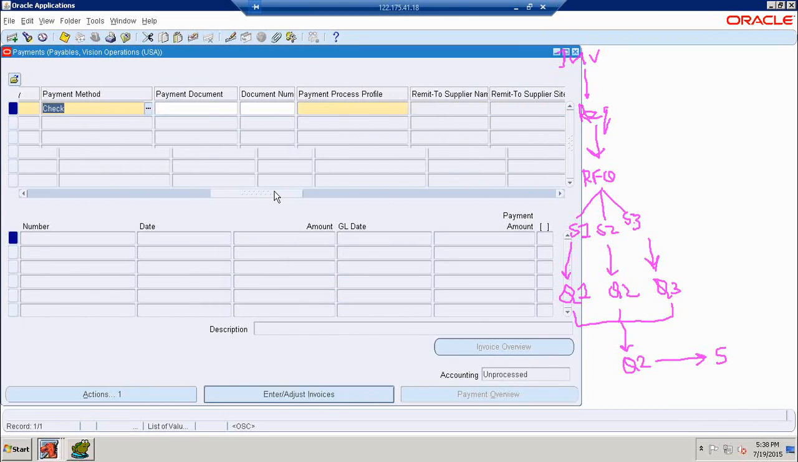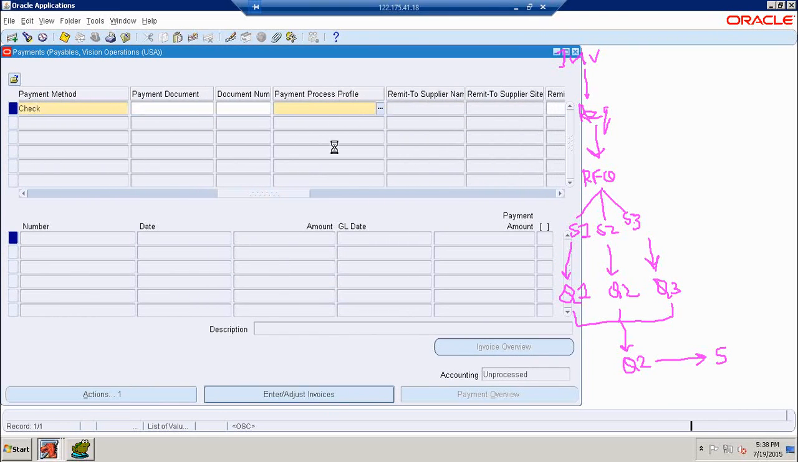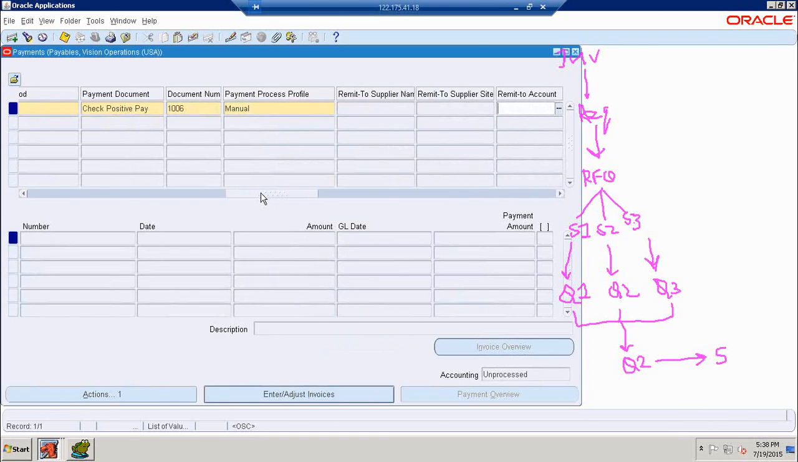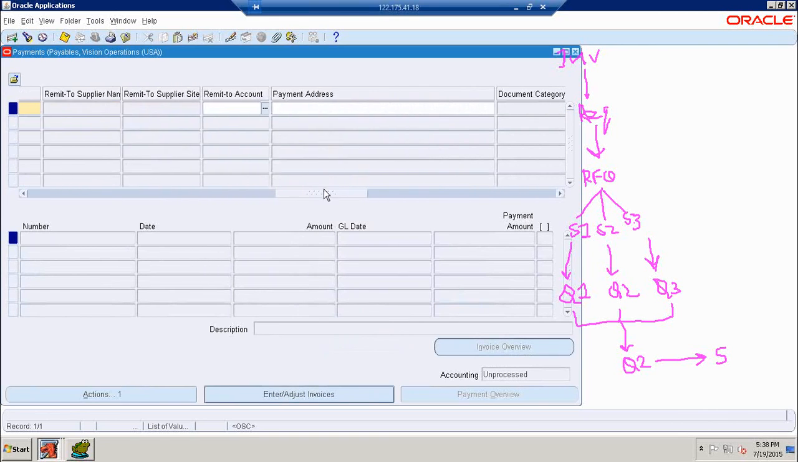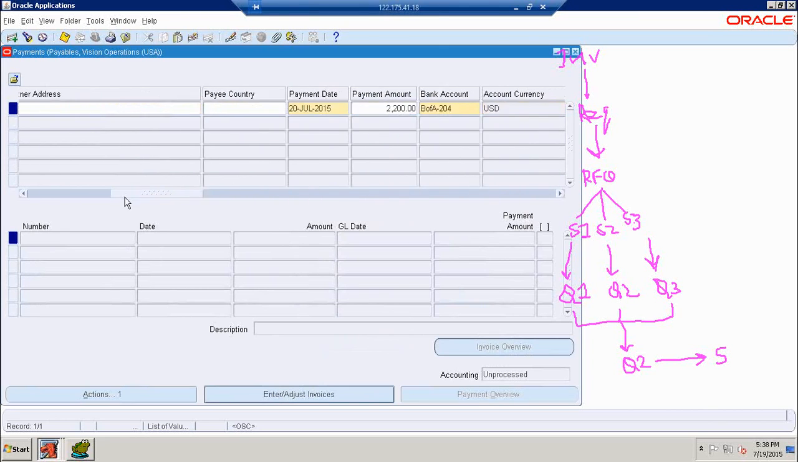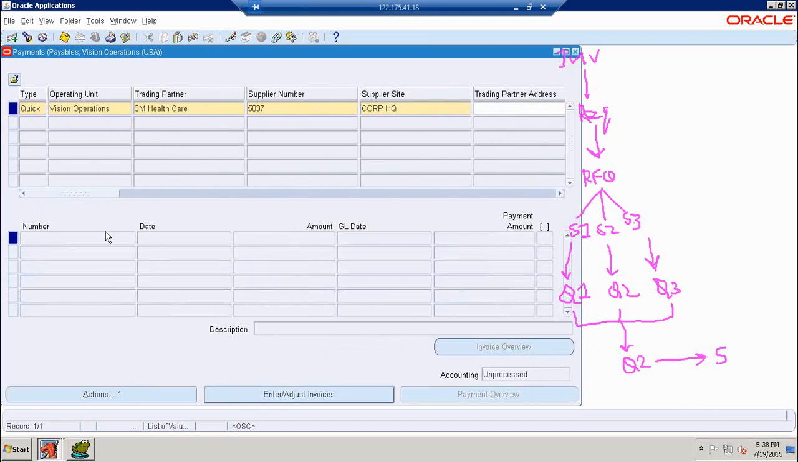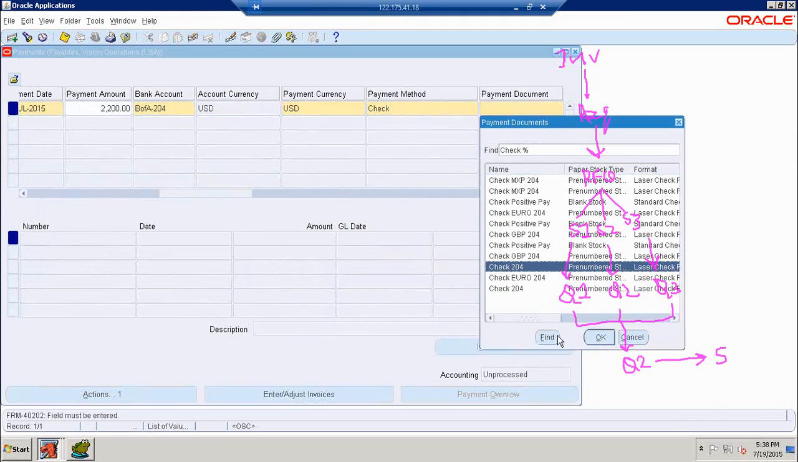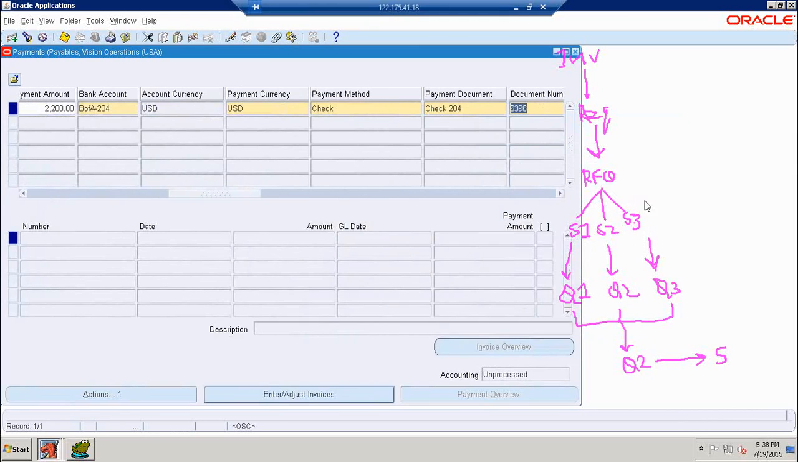So from this account to this is the payment process profile. So I'm choosing manual. Then once it is clear, now we are going to specify to which invoice you want to make this payment. Click on field must be entered. Payment document. We can give this check. Okay.